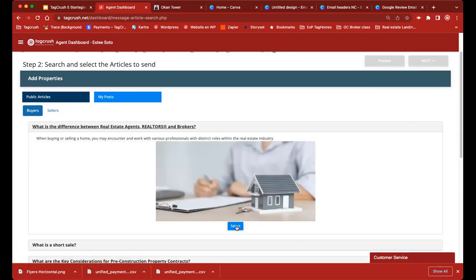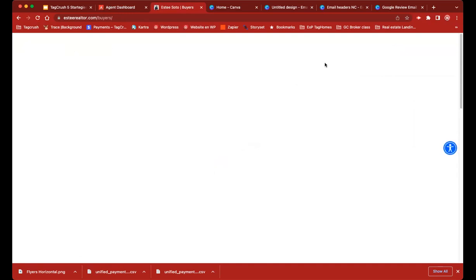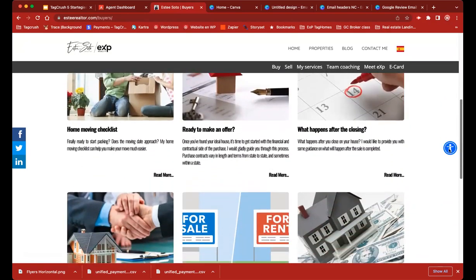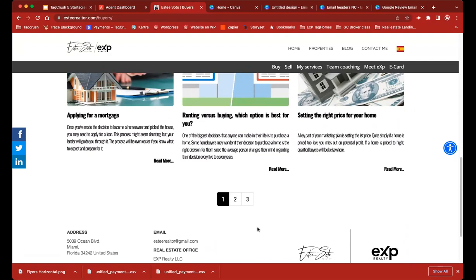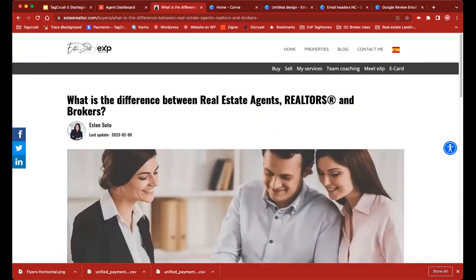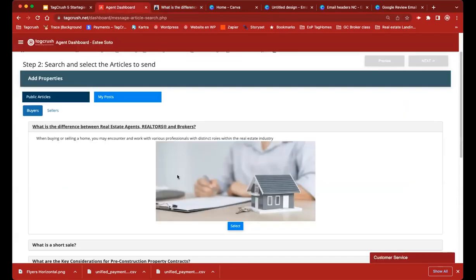And this is the article that is on my website. Let's see this one specifically: what is the difference between real estate agents, realtors, and brokers? If I go to my blog and go to buyers, that article should be here. The difference between home guarantee and home insurance is another one, but it should be here. Let me see, home moving checklist, renting, applying. I have a lot of different ones. Here it is: what is the difference between real estate agents, realtors, and brokers, right? So there is an article on my website that talks about it. Look at that, it's right here. Here's the article. I can create an email campaign promoting that article.